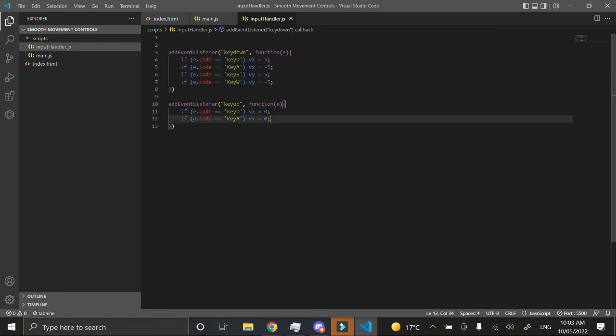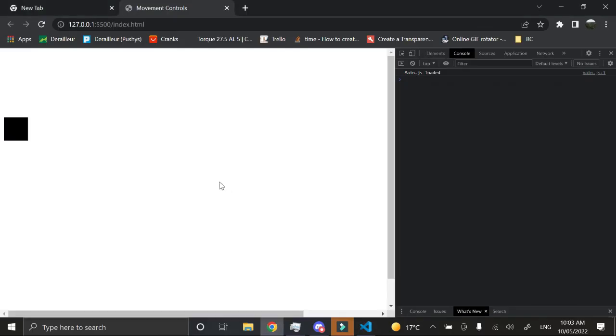Now we want to pretty much just copy and paste this one into the key up event listener, and let's just change it to 0. Now once we go in here, we can now move down, up, sideways, whichever way you want. That's it. That's all we had to do. Now we've got really nice and smooth movement controls, but there's just one problem.